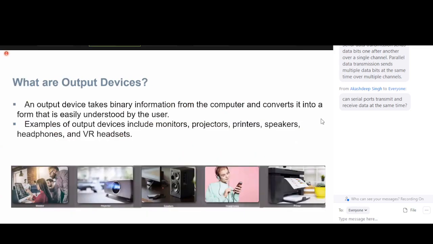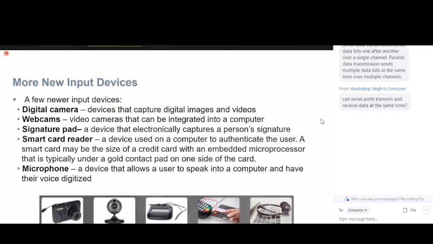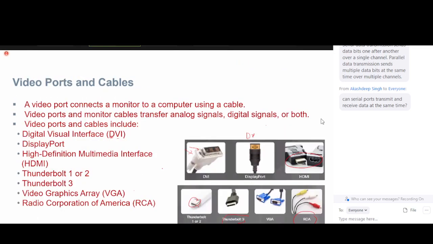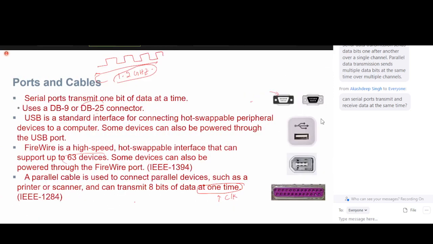Those are the variety of input devices used in different applications. Not all the time connected to the computer, well, it depends upon what type of application you're using.